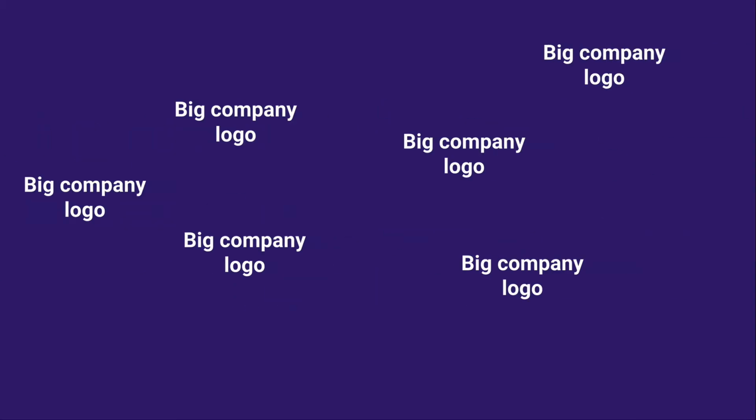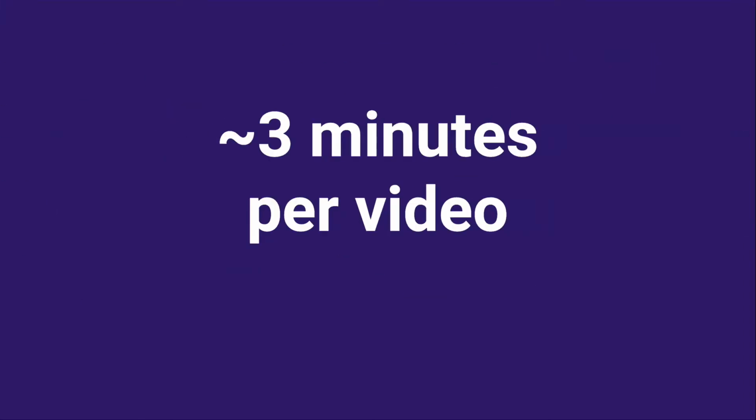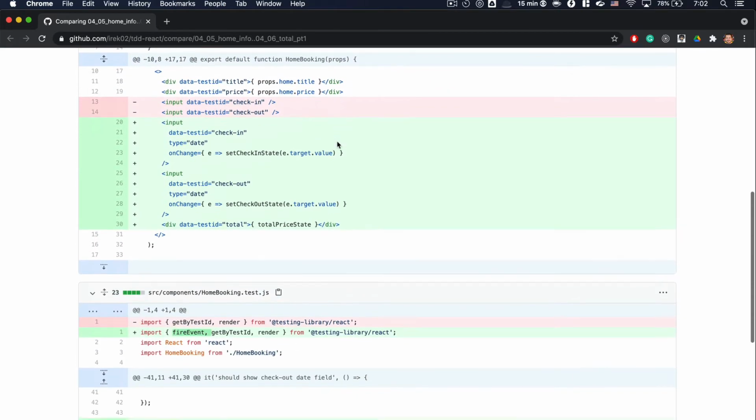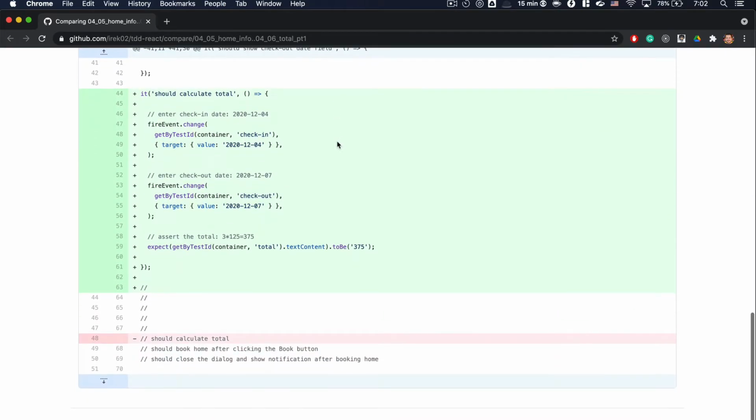These skills will be immensely useful if you want to work in a big company with strict code quality and a low tolerance for production bugs. In each video, I get straight to the point and show you how to do a very specific thing without wasting any of your time. And if you like to work with the code at your own pace, with each video, I include a GitHub link that shows all the changes.